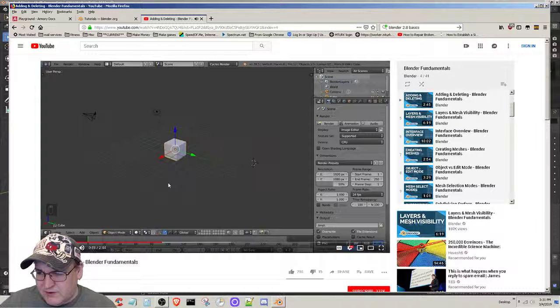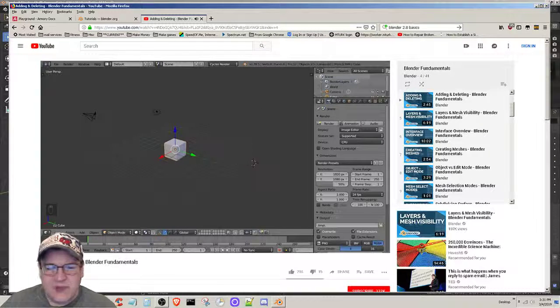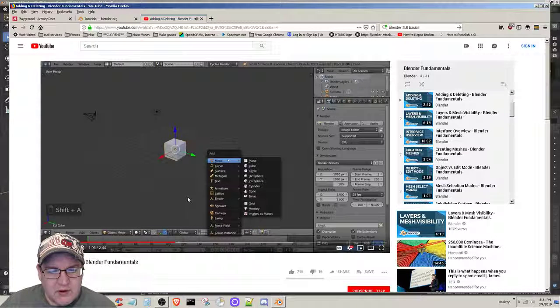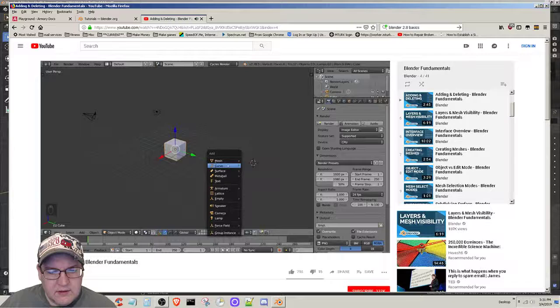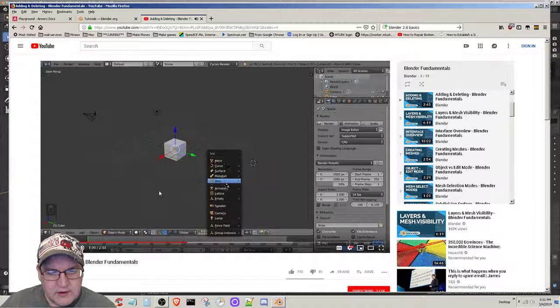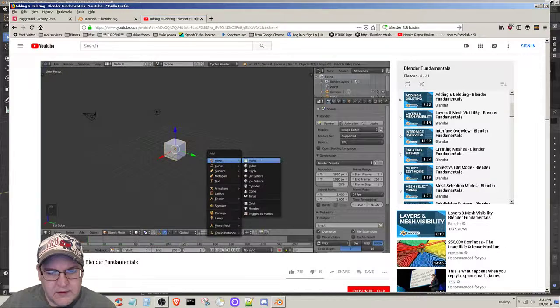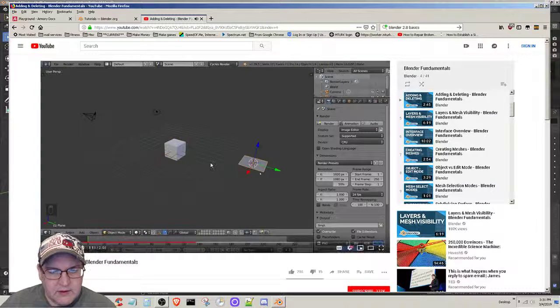Adding objects is pretty simple as well. There's a hotkey for that, and the hotkey is Shift A, and you get this beautiful menu of what type of primitives you want to add. So the most basic one is meshes, of course. You can add a plane, and it will add it wherever your 3D cursor is.